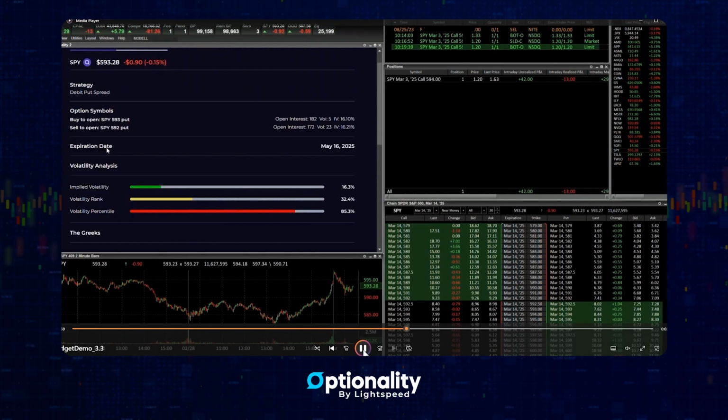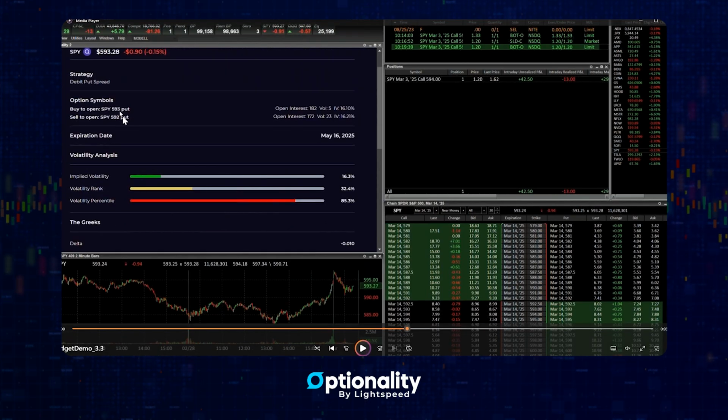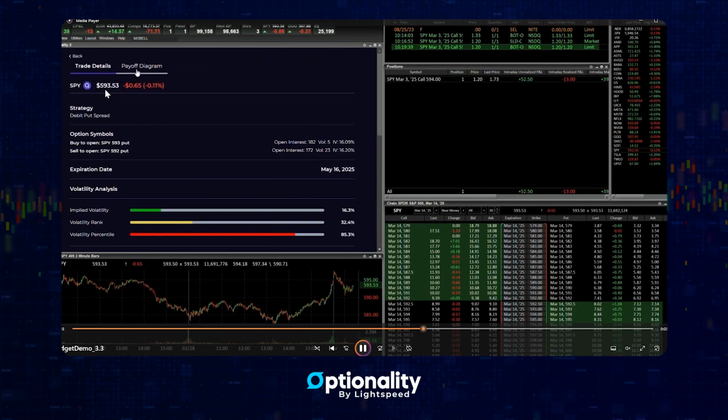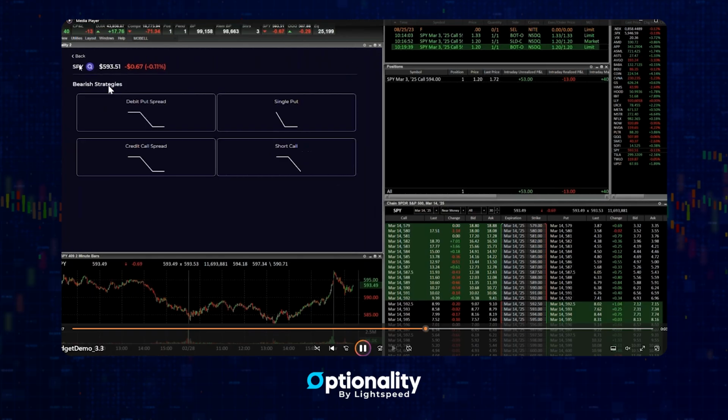Here it's a put spread, right? So you're buying to open the 593 put and you're selling the 592 put. So again, same type of details, it's just slightly different because it's puts versus calls. Same expiration date, volatility analysis, and Greeks throughout. So all of these look very similar by design. Only the details are going to change. And then you have your same order entry down here. And yeah, you're off to the races there.